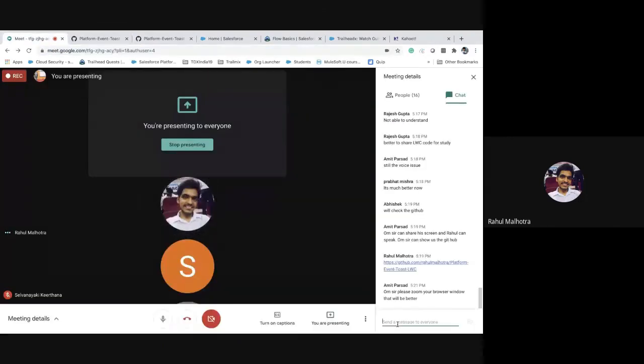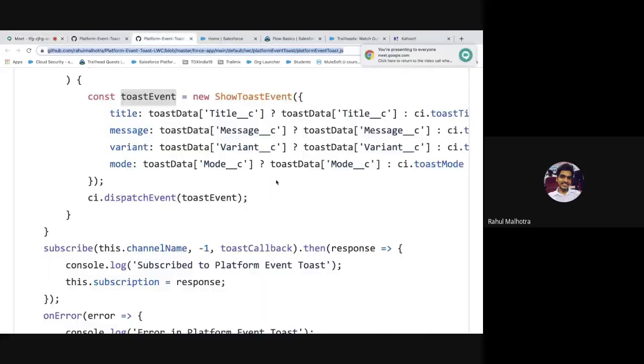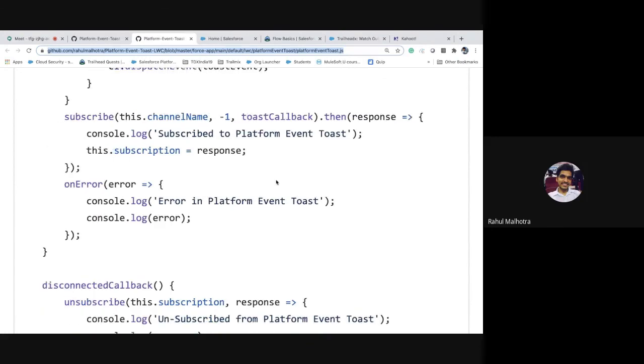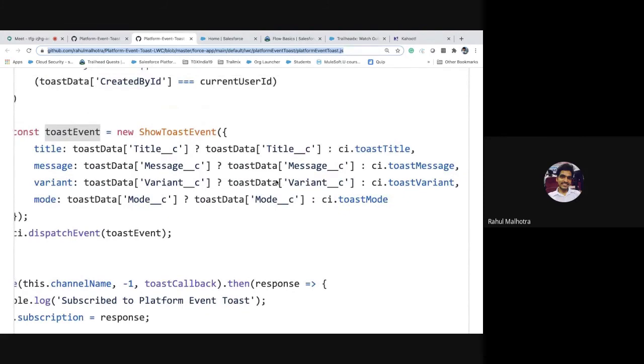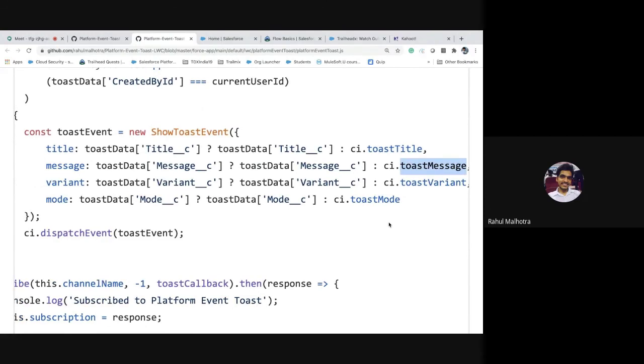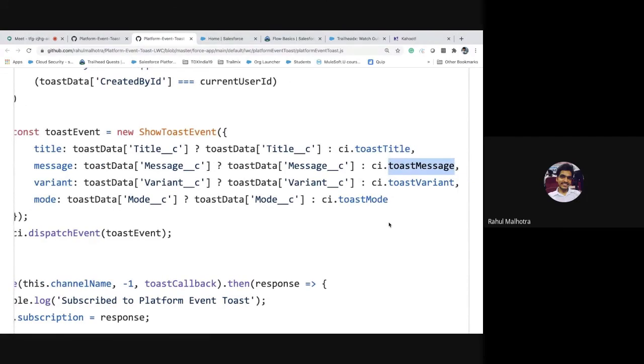And in case my data is not actually available from my platform event, I'm using ci dot toast title. If you can just move a little on the right side of the file. No, on the right side, sorry. Yeah. So here you can see I'm using the toast title, toast message, toast variant. So ci.toast title, ci.toast message are the messages that I'm setting from a Lightning component, and same messages that I'm getting from the process builder. So this is where I'm actually overriding the process builder key values with the actual values that I have set up in my Lightning component.